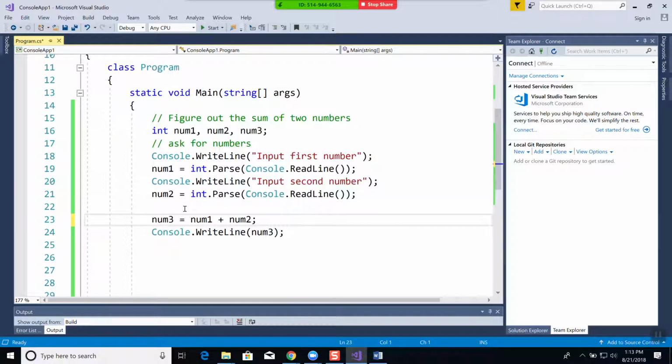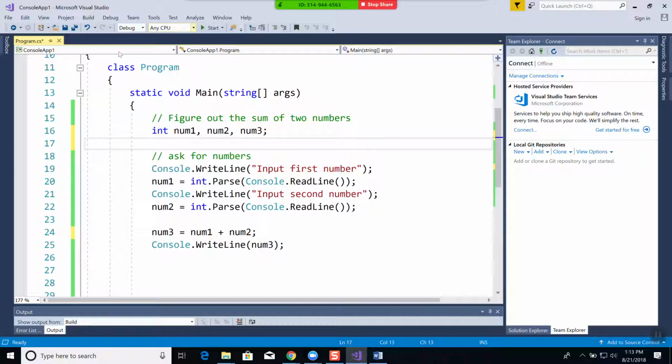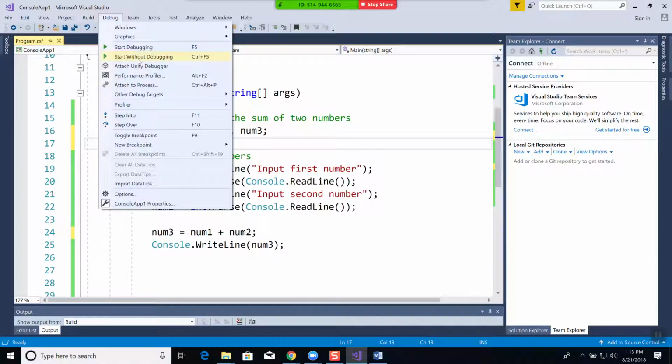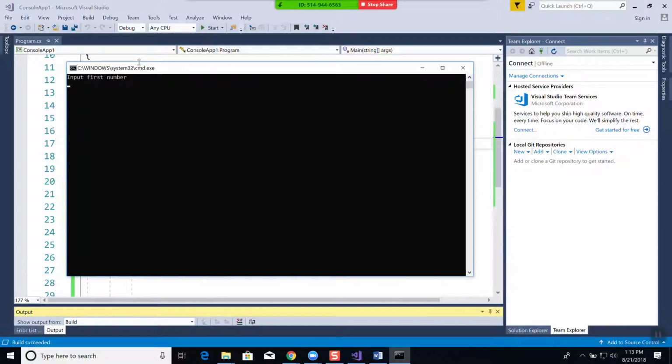Okay. Now I got a white space here, don't I? It doesn't matter. You can have white space there. You can put it to make it more readable if you want. You don't have to have it. Doesn't hurt anything. Okay, so now if I do project, let's start without debugging. And 3 plus 6 should give us 9. So do 3 enter, 6 enter. Come back and tells us 9.